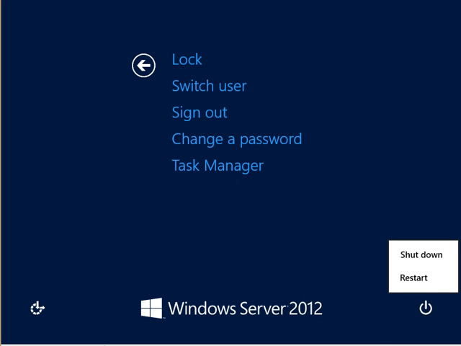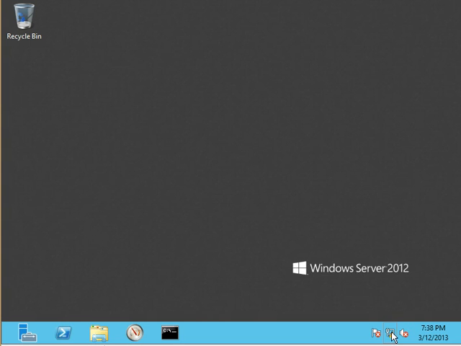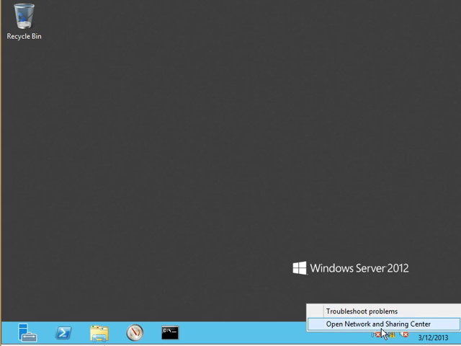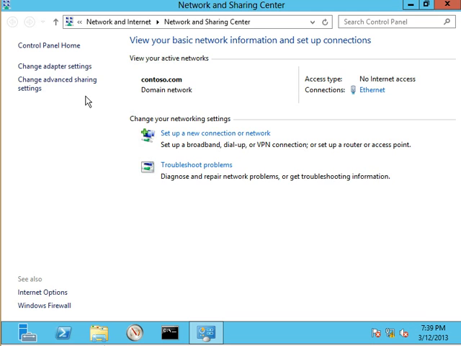Just do the control. And a few people have mentioned that they aren't really thrilled with the new View Available Networks. They like the old school way of looking at the network control panel applet. You can still get there very easily by right-clicking on the View Available Networks, or the VAN, go into Open Network and Sharing Center, or click Change Adapter Settings.